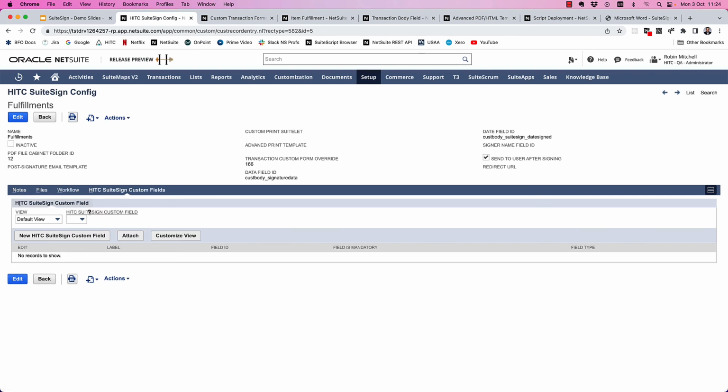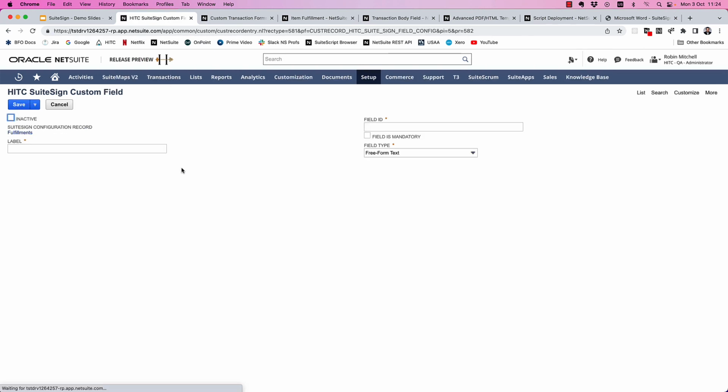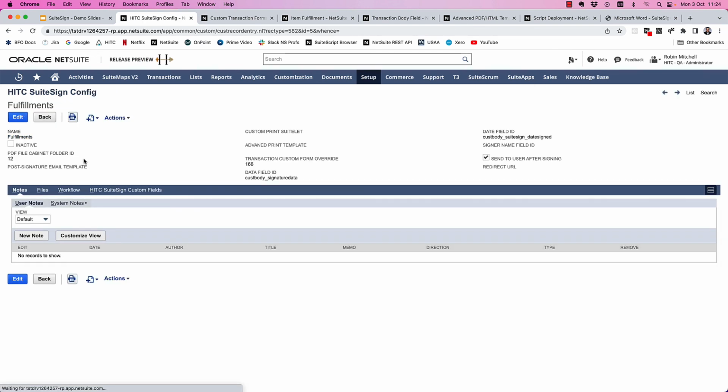To do this, we'll go to this HITC SuiteSign Custom Fields tab, click the button for a new field. So we'll label it Product Condition. And the field ID we'll just use the memo field. And we'll say that yes, it is mandatory. So now when a customer signs, they will have to enter this product condition. Let me show you what I mean.